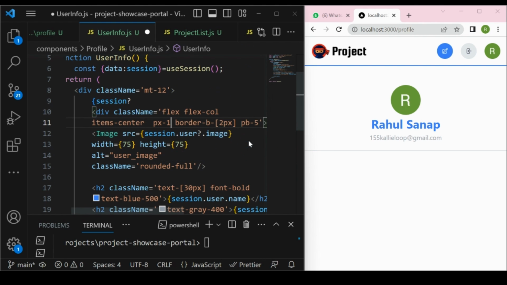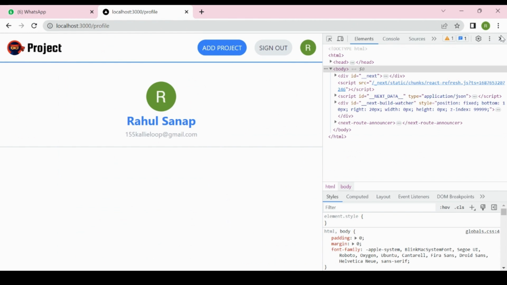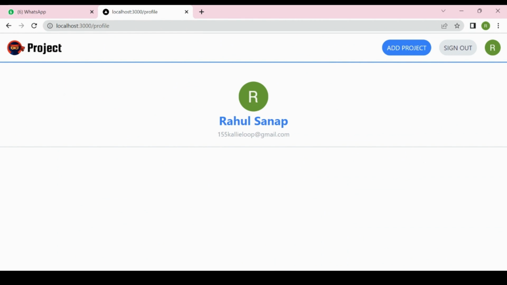Padding x, well, maybe it's not working for this one. Okay, that's fine. We can keep it as it is. Okay, and if you see, it's perfectly working.